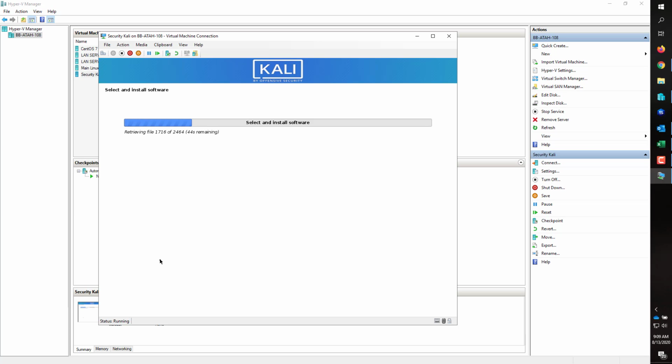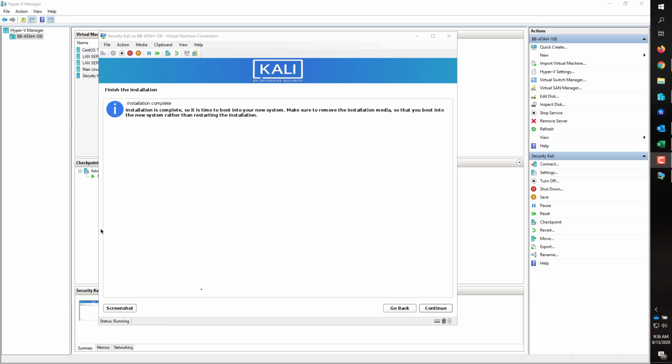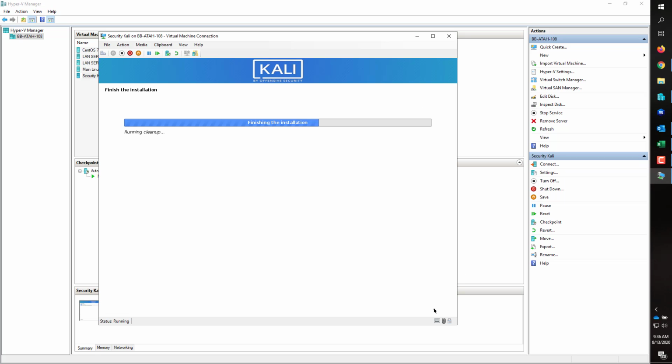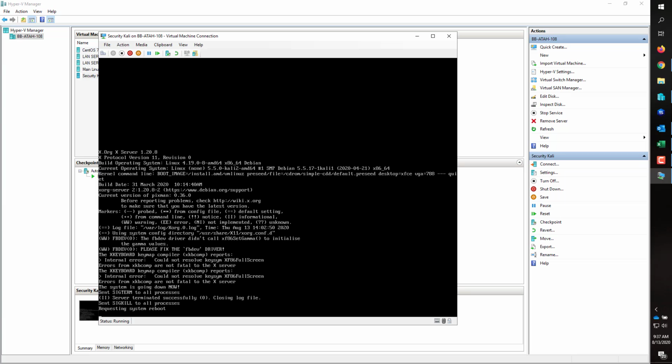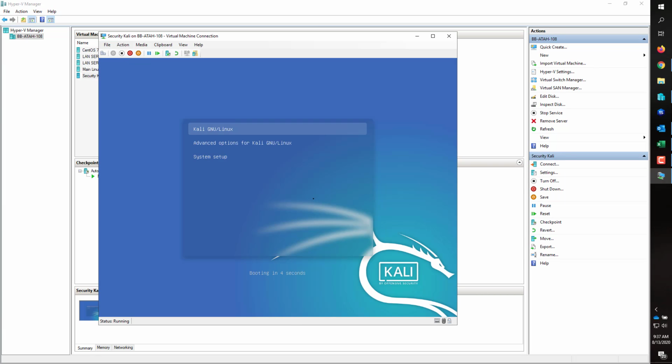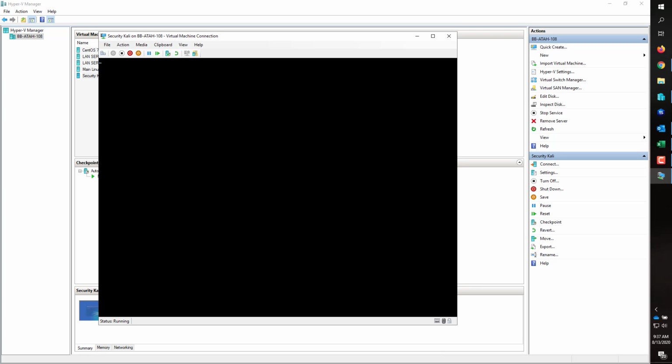So I'm going to pause. I've already paused a few times during some of these progress bars to speed this video along. So I will come back in a few minutes after this progresses through the installation of the packages. Once this installation is finished, we'll just get a continue screen and it will reboot into the Kali Linux system. It'll either automatically boot or you can hit enter to speed the boot process along.